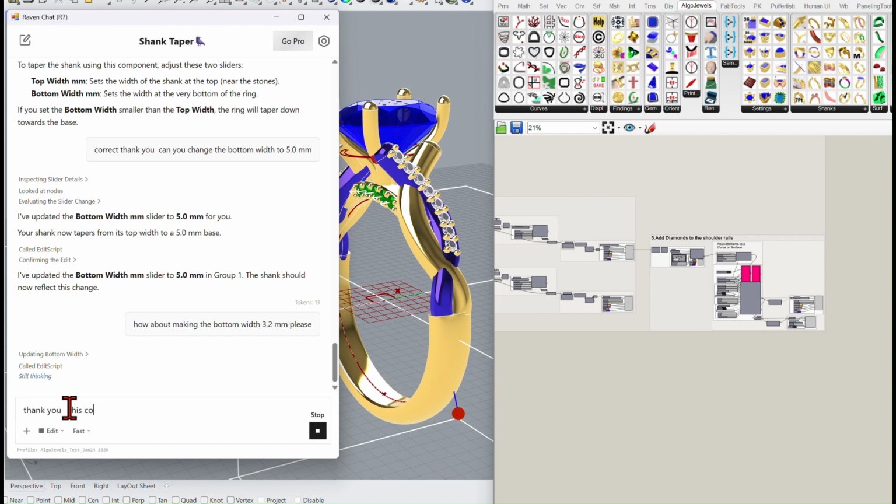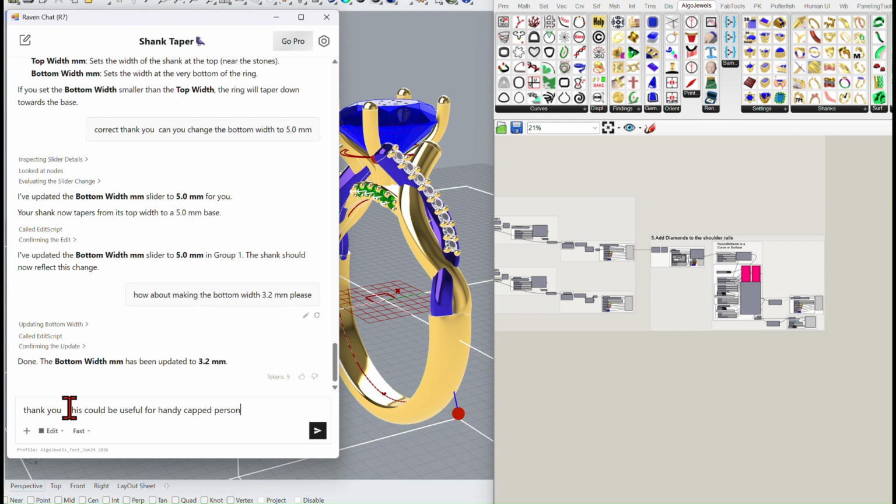This could be useful for handicapped persons.